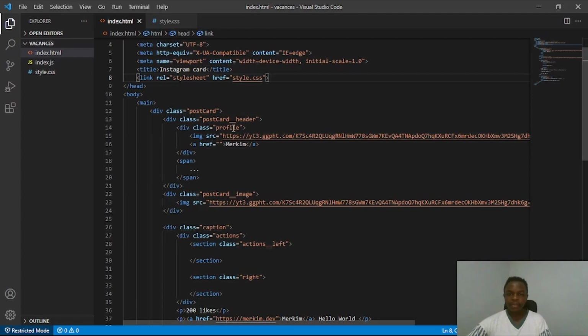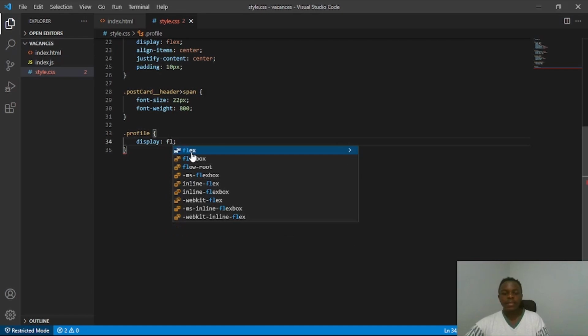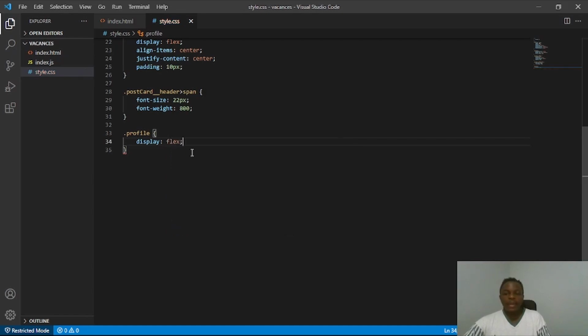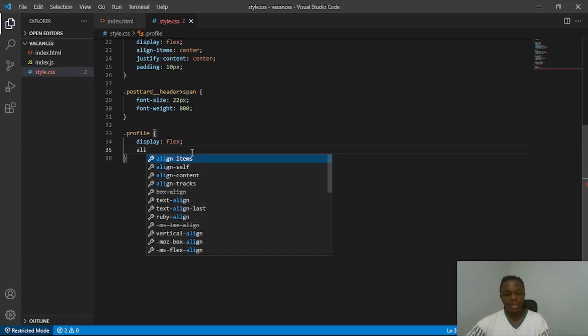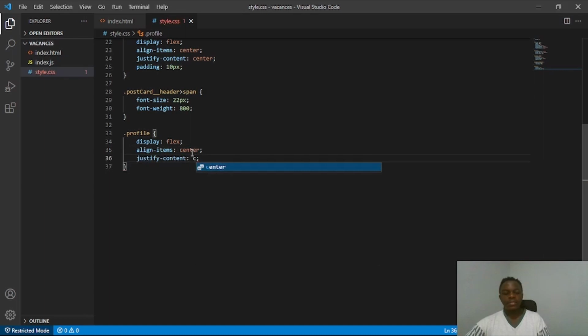Okay, and the next step after doing that, I'll style the profile, because remember the profile is right here. The profile is here and the span is here. So now let me style the profile so that the image gets resized accordingly. I'm going to say profile, and this profile is going to have a display of flex, and I'll say align items center, and justify content center.